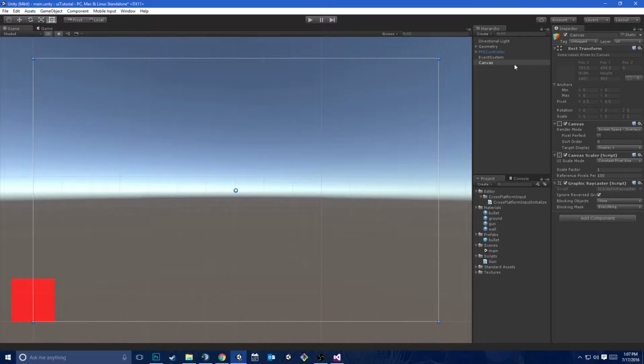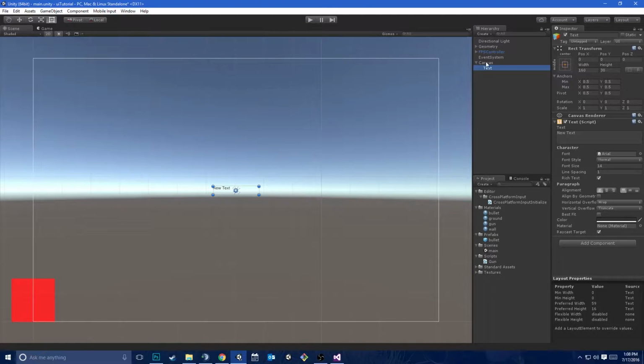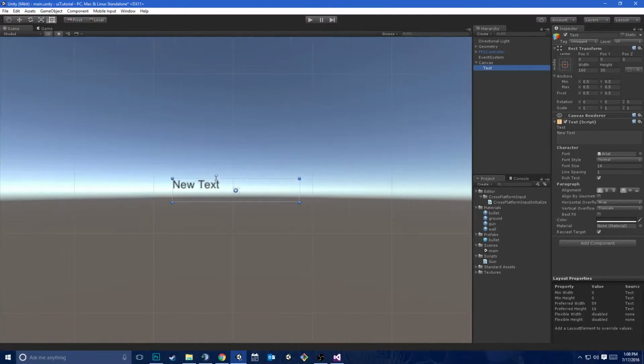Alright, so I have this canvas component, and if I right-click it and scroll down to UI, there are a bunch of different types of UI components I can add. I'm going to start really simply with some text. Okay, so now that I have this new text game object in the hierarchy, you see that I have this thing in the middle here called New Text. I can resize this. You see this little box I have? This is the rect transform tool.